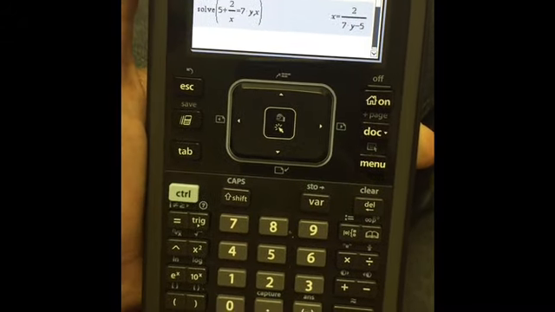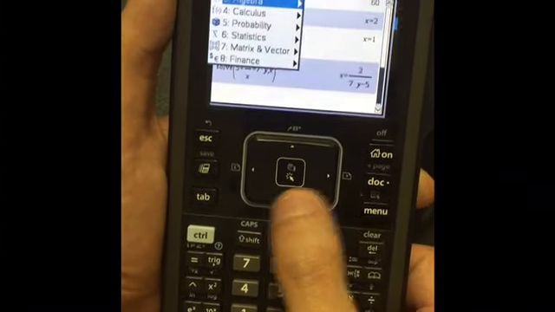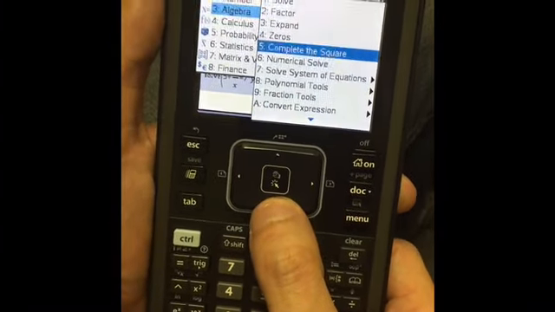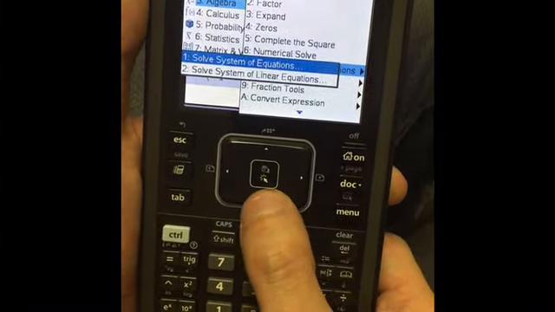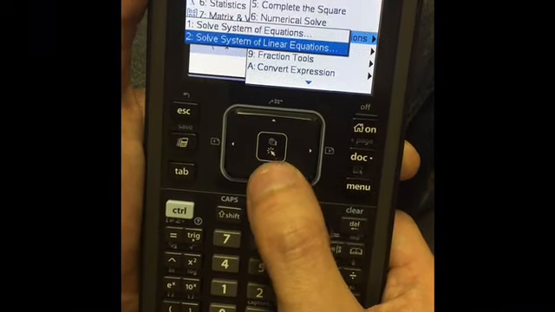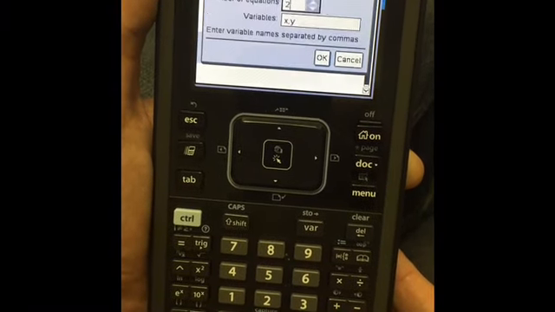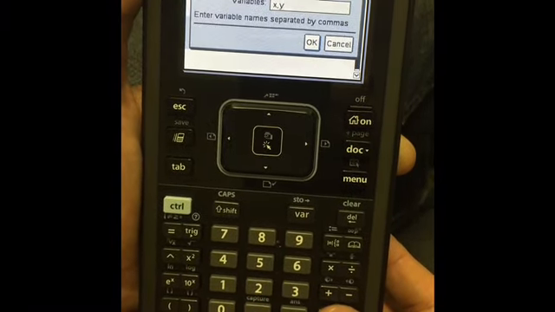You can even solve a system of equations using this type of method. What you can do is you click Menu, you go to Algebra, and then you go to Solve System of Equations, which is option 7. You could do a general system, or you could do specifically a linear system.